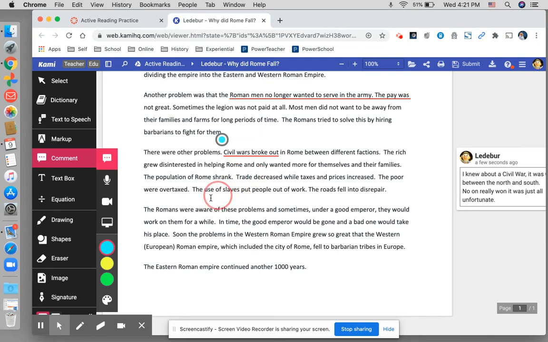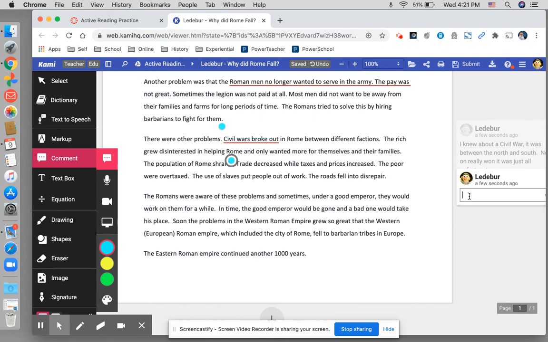I'm also going to actually put another comment right here because I want you to remember that we're talking about the United States currently. So when we say trade decreases while taxes and prices increase, do you see that happening? The answer is probably. So I'm going to write in this text box, I know that the prices around here are also being affected by COVID.